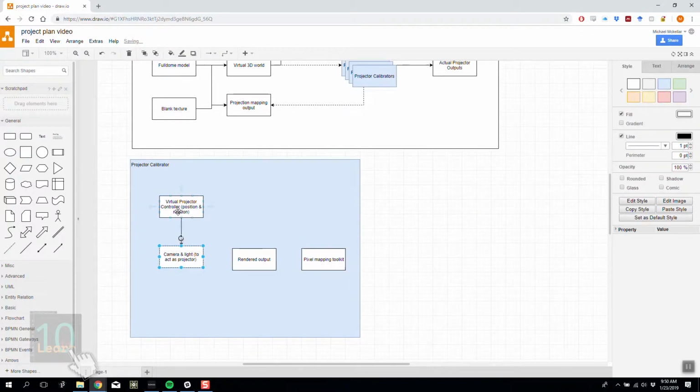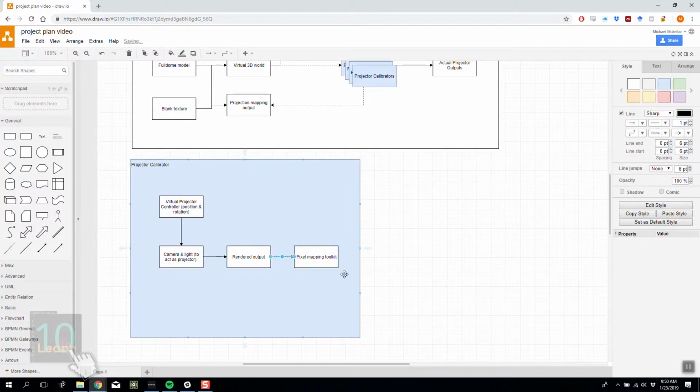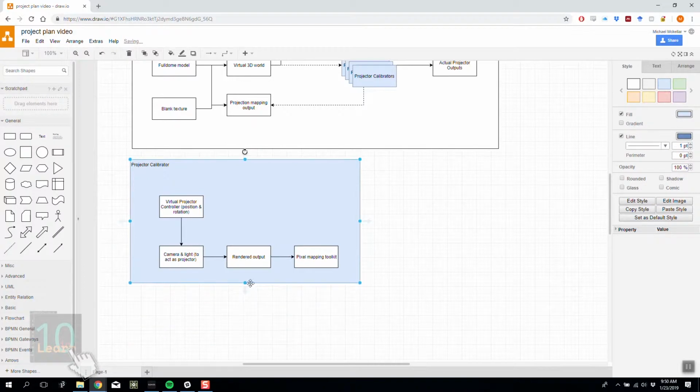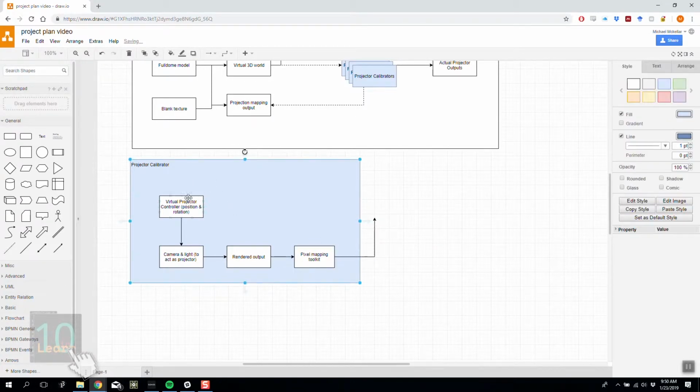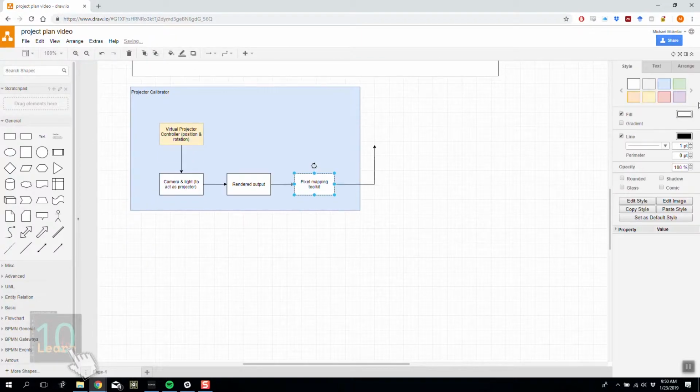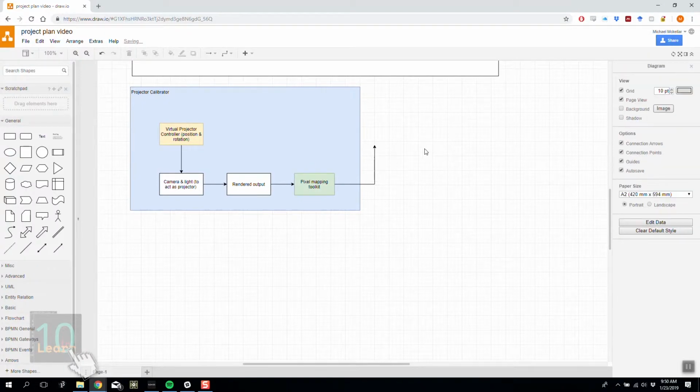So our virtual projector controller will set where our camera and light is. The rendered output from that camera will then give us a representation of what the projector should show. And then we'll allow manipulation of that by sending it into the projection mapping toolkit. And all of that will be output to the main projector outside of this container. Virtual projector controller is going to require an extra level of detail, as is our projection mapping toolkit, which is going to have 5 different elements that make it up.